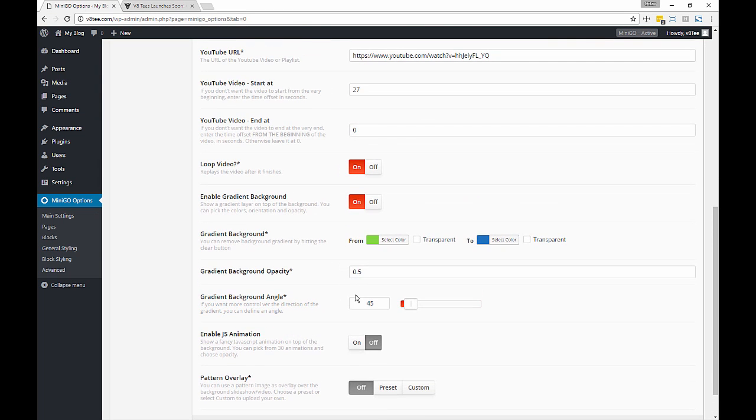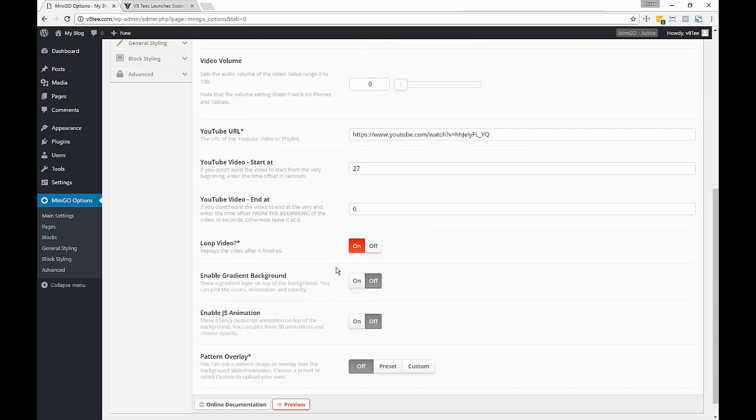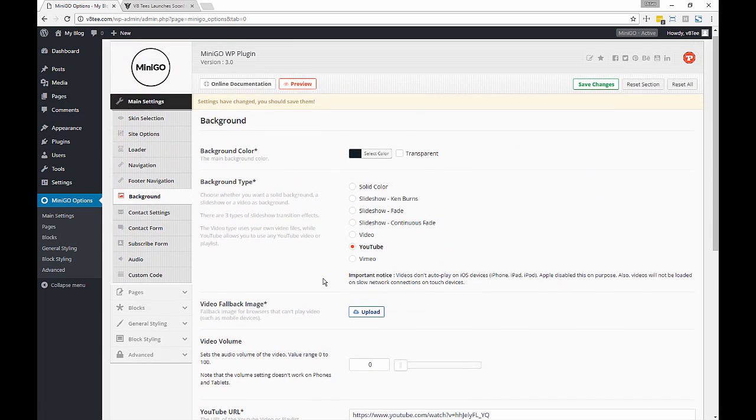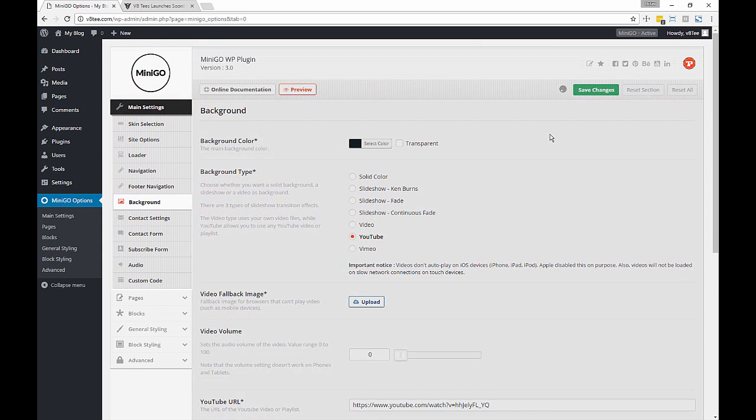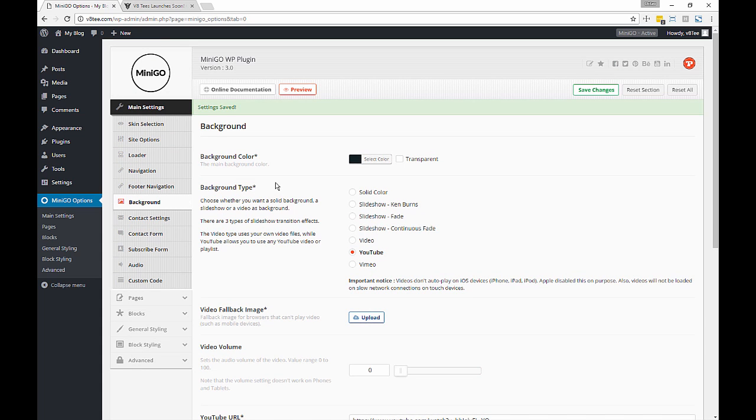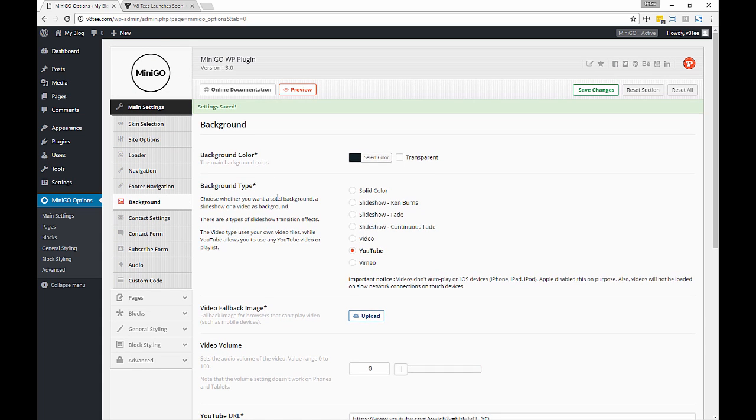Let's return to some simpler settings and move on with some more of the options. Next, we're going to cover the form settings.